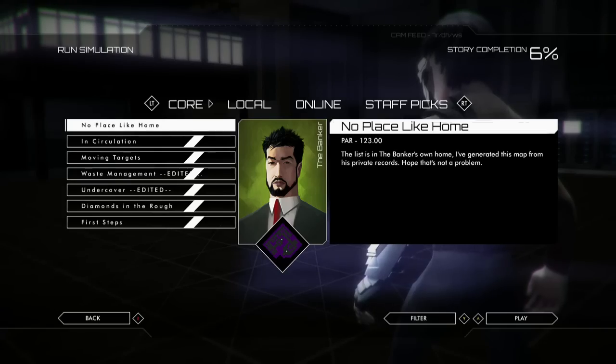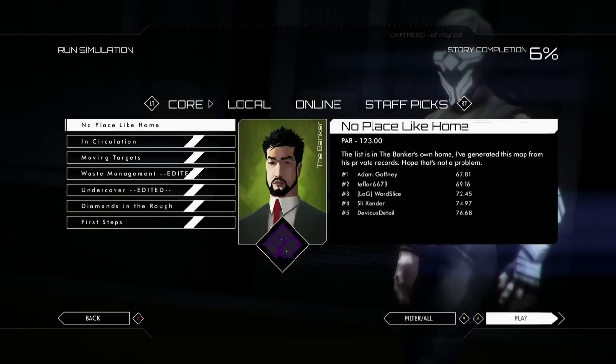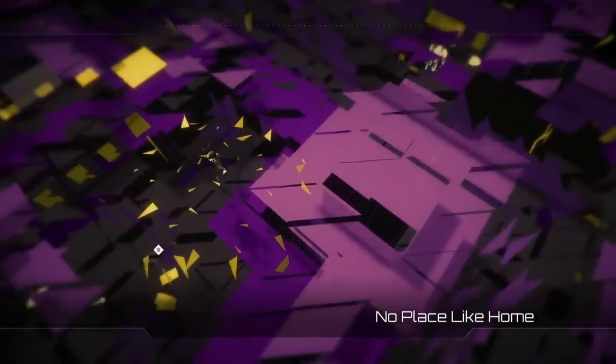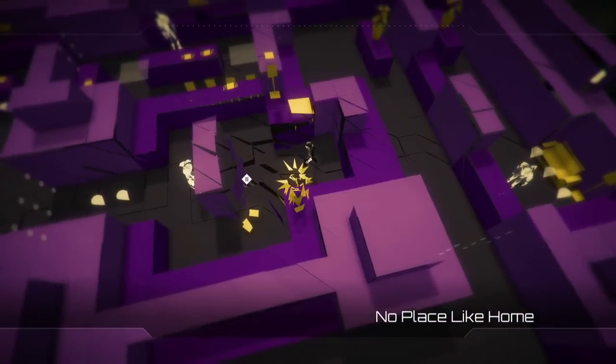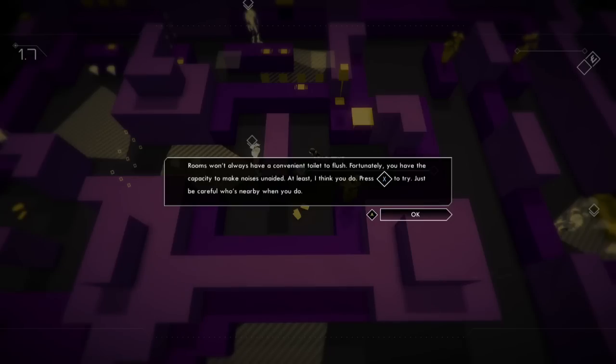Environment complete. The list is in the banker's own home. I've generated this map from his private records. Hope that's not a problem.